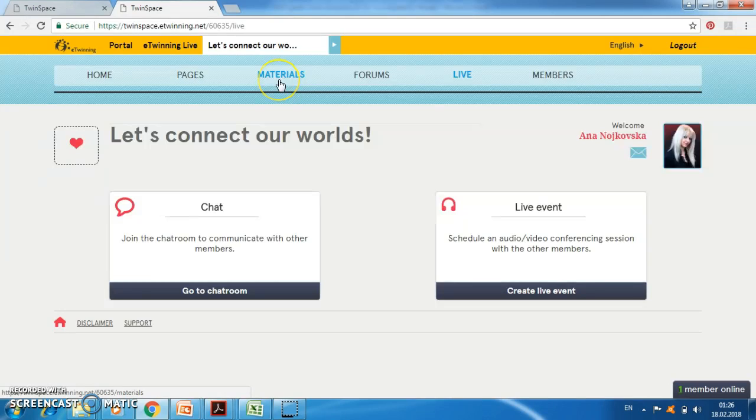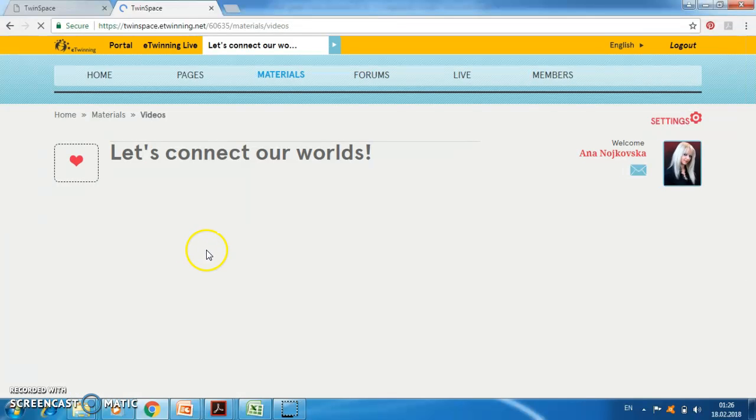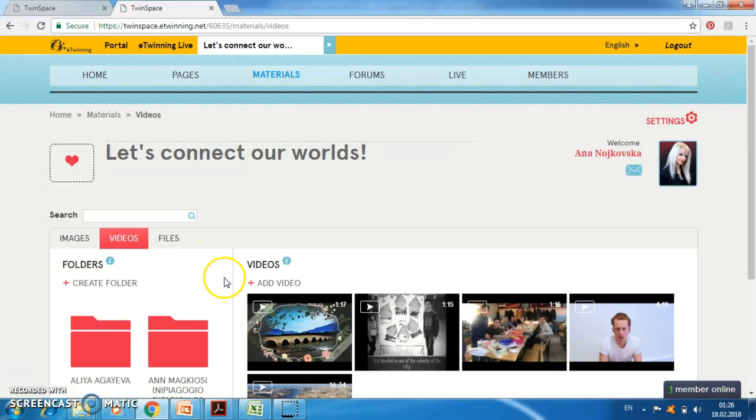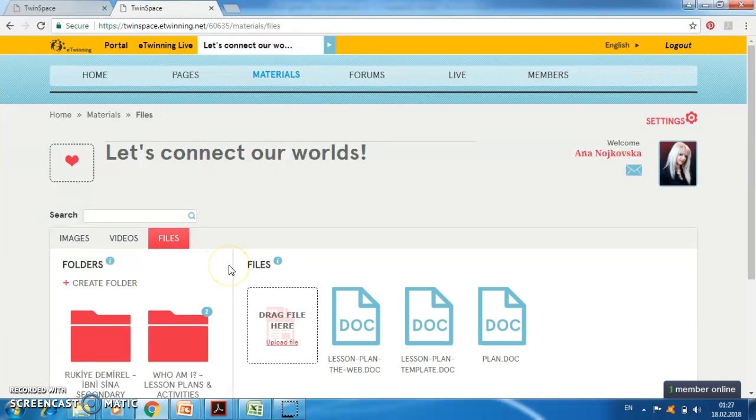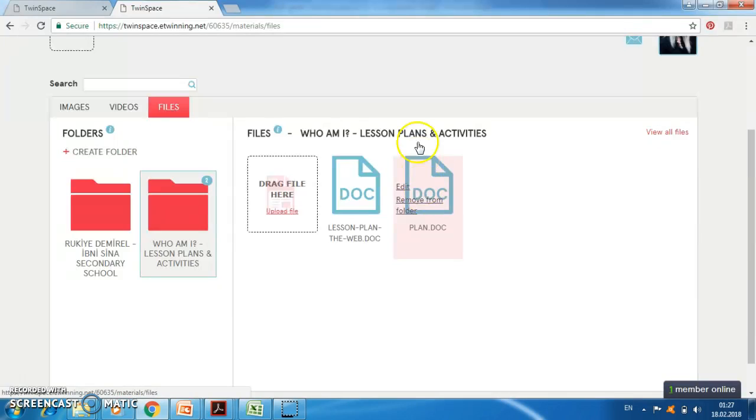We also have the material sections where we add materials that are going to be presented to our partners. We can add materials under three topics: images, videos, or files. Whichever of these is used, we need to create, for example, a folder with the name of our school. Or in the files section, there is a folder for each activity. For example, for the Who Am I activity, here we've got plans which are going to be used for this activity.